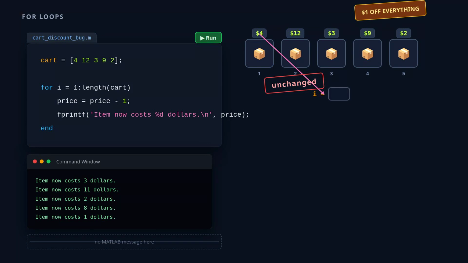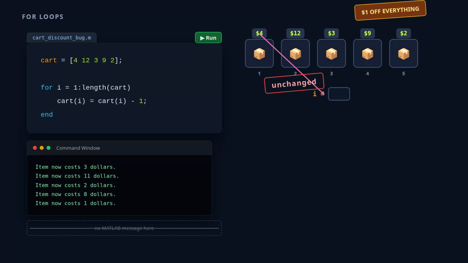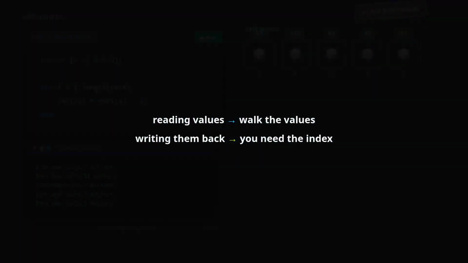So the counter comes back. To change cart itself, you have to say where. cart of i equals cart of i minus 1. So, reading values, walk the values. Writing them back, you need the index.